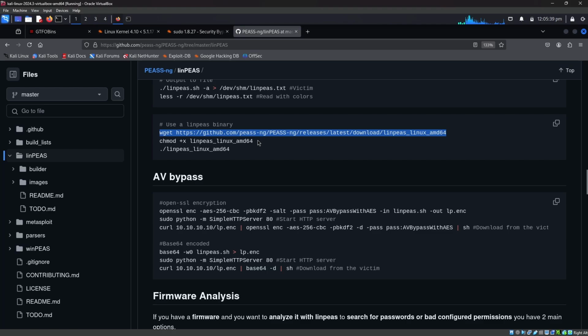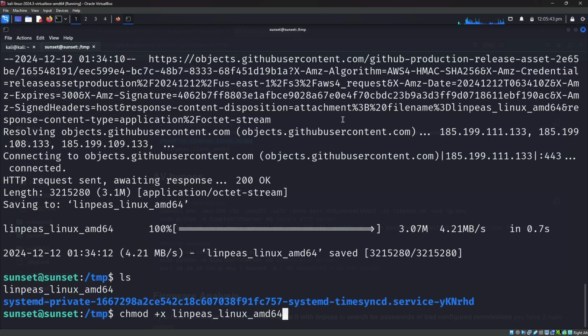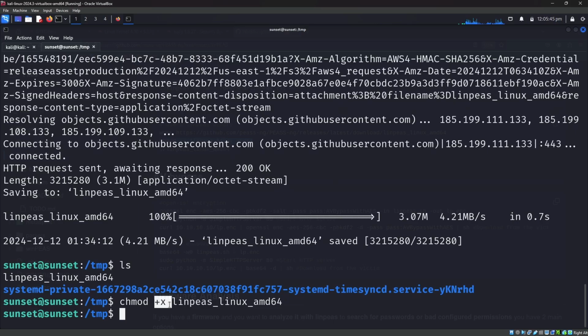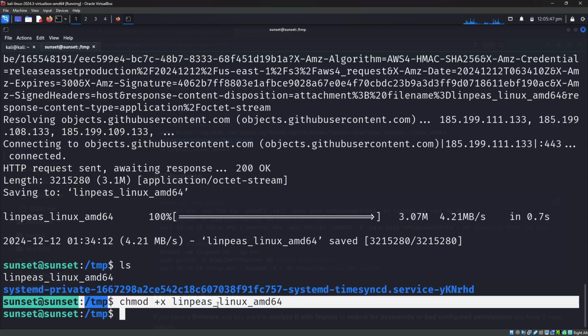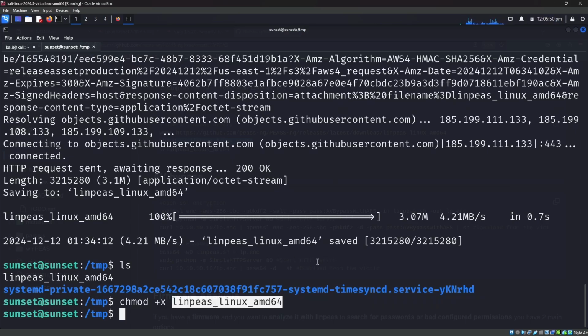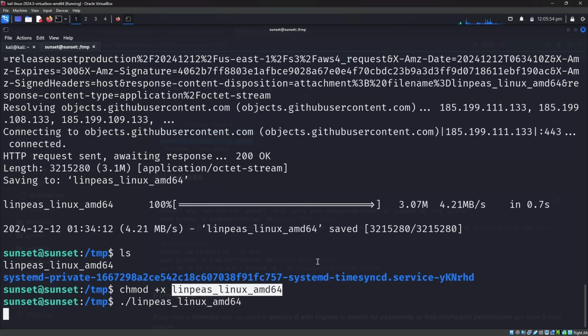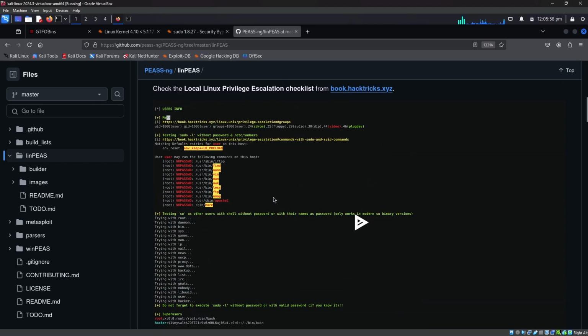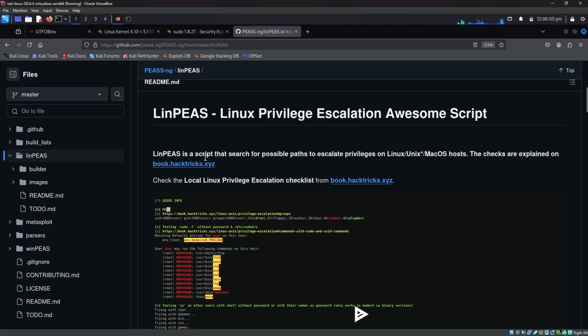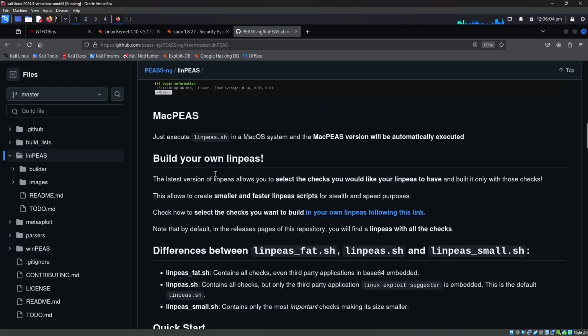The next command is for giving this file executable permission. We use chmod +x to set the permission of that particular LinPEAS file to executable. Next, we execute the command ./ followed by the file name. So basically, LinPEAS is just a script, an automated script. You can see the descriptions from here, and you can read it.